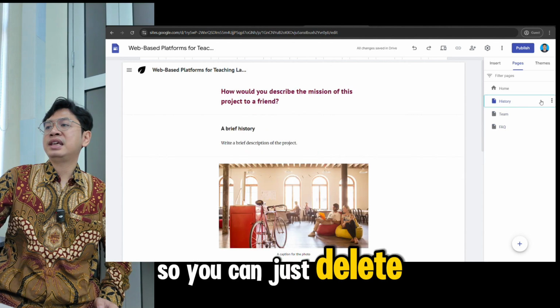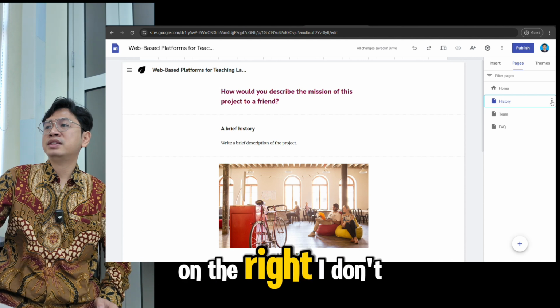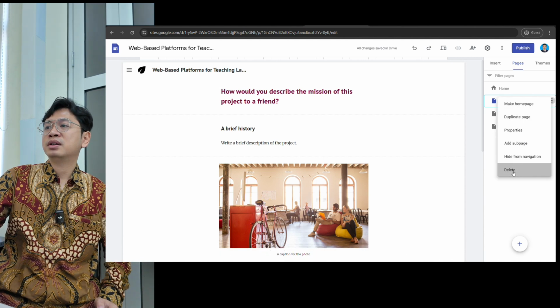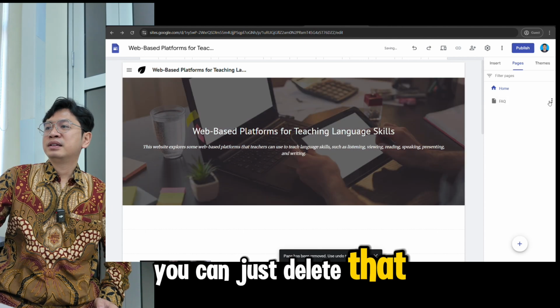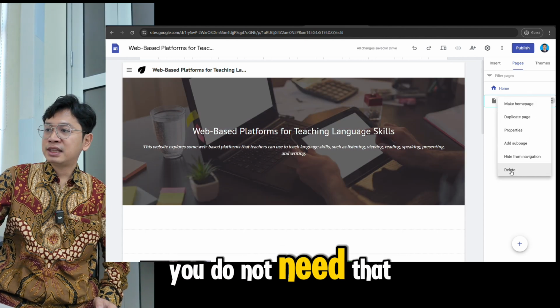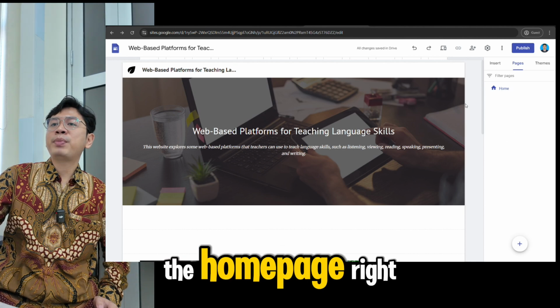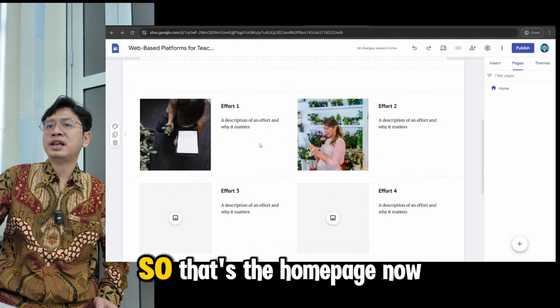So you can just delete those pages by clicking the three dots on the right. I don't need history, so you can just delete that page. And then I don't need theme, you can just delete that. FAQ, you do not need that, so delete that as well. And then you only leave the home page, right? As we have talked about earlier. So that's the home page.